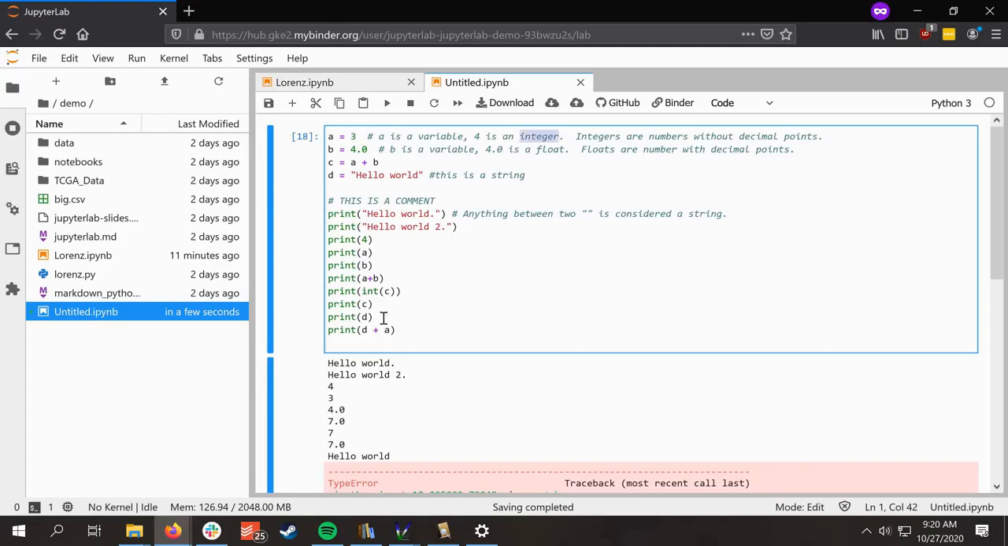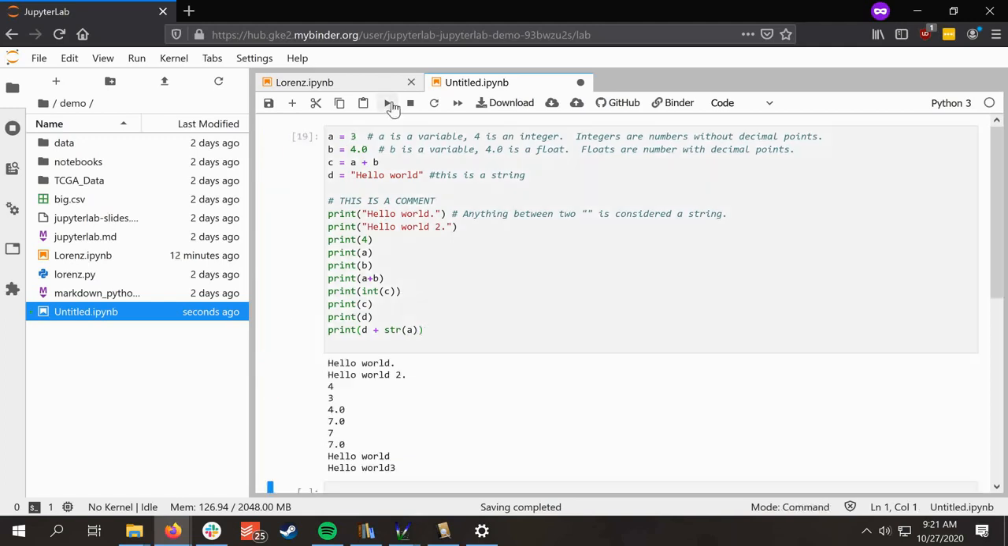So how do we fix this? Well, the same way here, you saw that we could convert C to int, we can convert A to string. And I just write this as follows, string A. So now what I'm going to do is I'm going to take D, which is a string, and I'm going to add to it A, which is also a string. And let's see what happens.